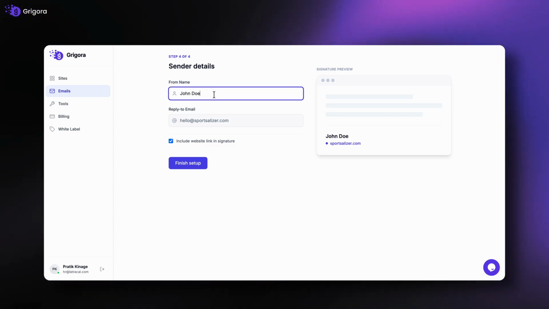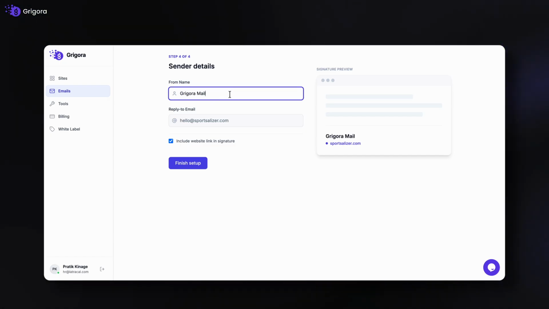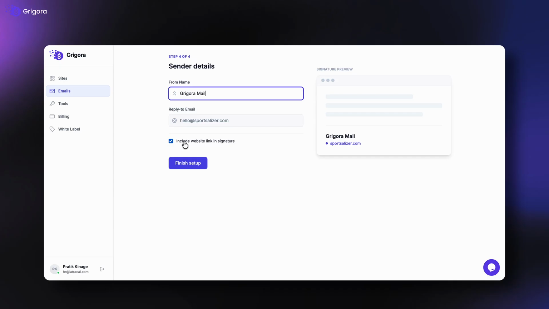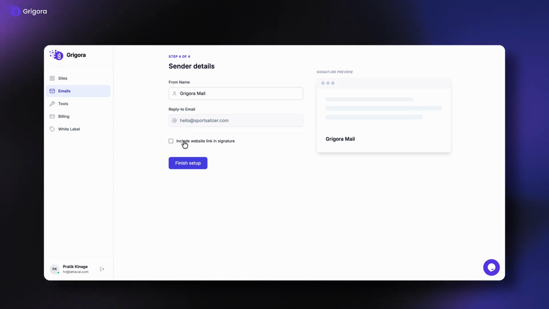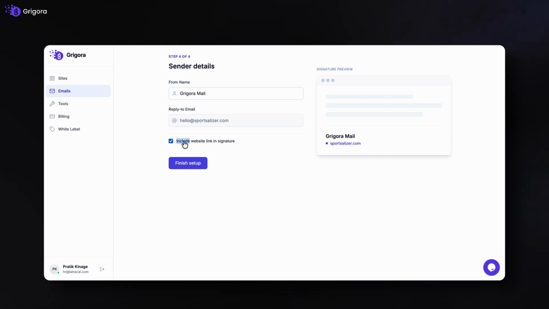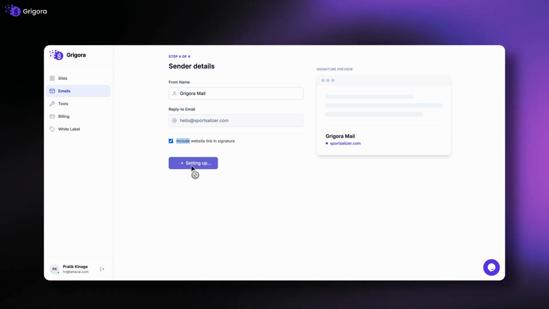Finally, enter the email name, the sender name people will see. You can also check the box to Include Website Link in Signature if you want to automatically promote your site. Once everything looks good, click Finish Setup.